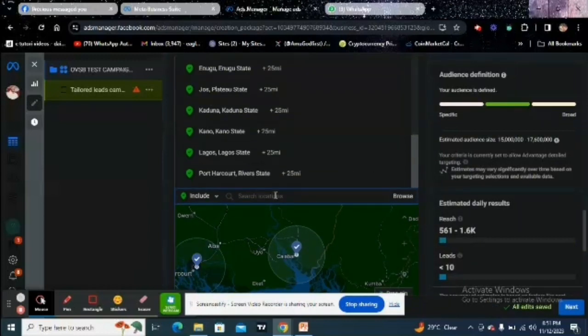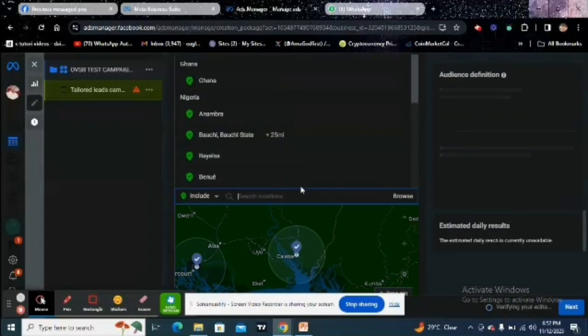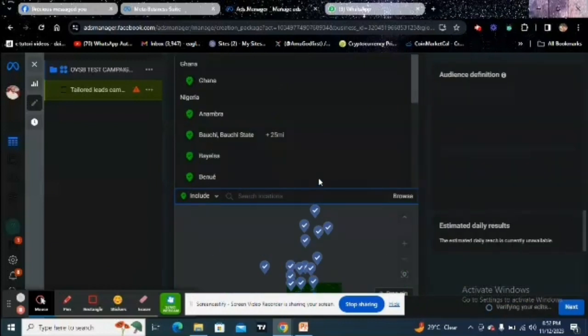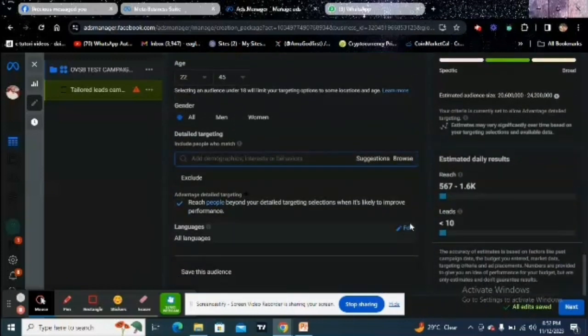If I even want to run adverts to other countries, I can just add places like Ghana and all like that. So Facebook will just target this whole people and then show them my adverts like that. So let's continue. You click on next. After you're done selecting the audience and all that you want, you click on next.